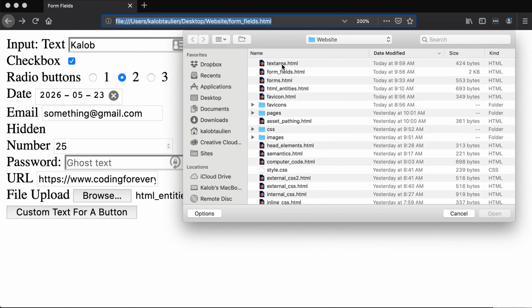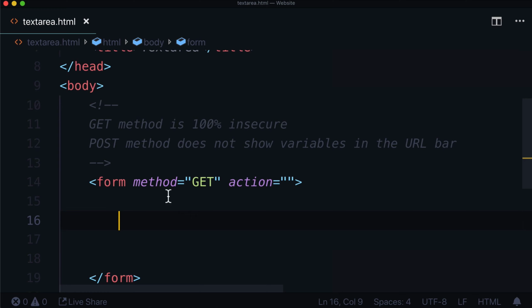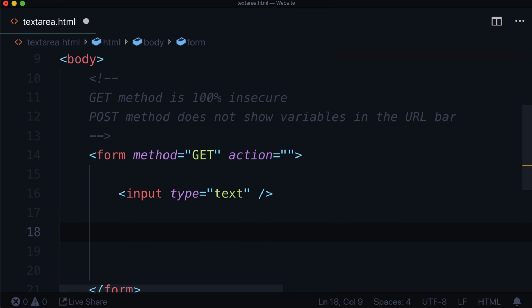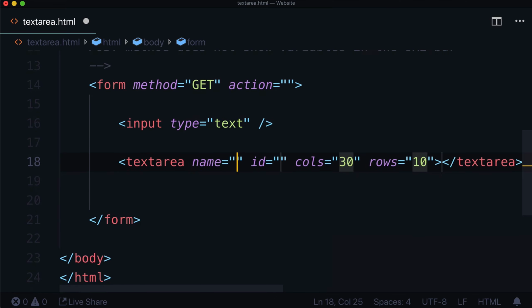Head on over to our favorite browser, whatever one you want to use. Open up textarea.html and there's nothing in there. Good. We told it to basically have nothing in there. So a text area is not quite the same as an input field. It doesn't look like this. It doesn't have a self-closing tag. A text area is different.